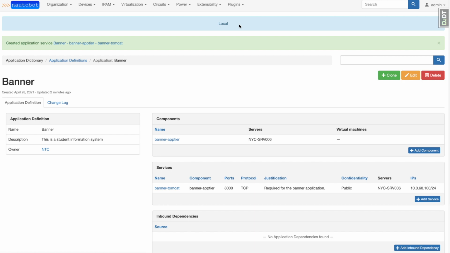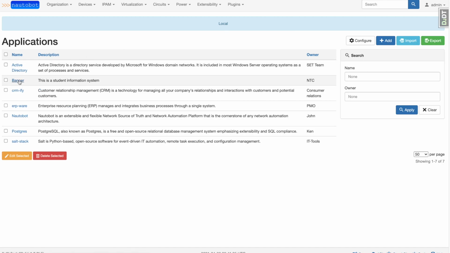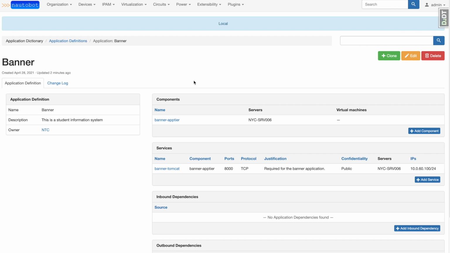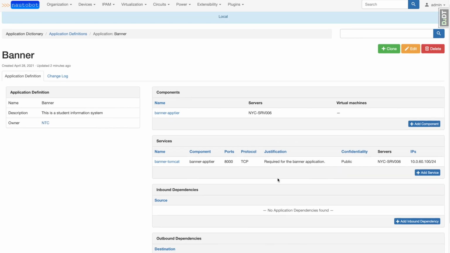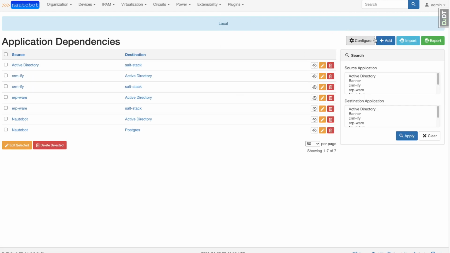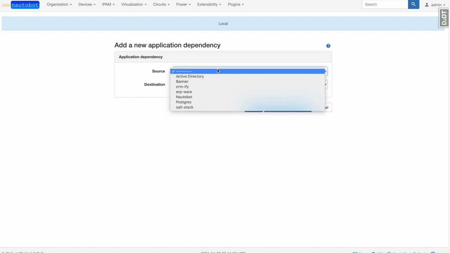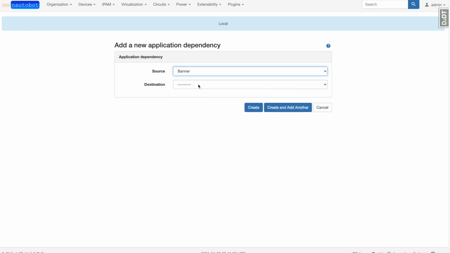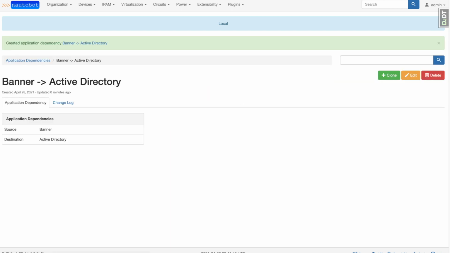the application definition. We see that it is in the list of applications, and now we have built out this application, but we don't have any dependencies yet. So if we go to our dependency, let us create a dependency from Banner to Active Directory. Great. Okay.